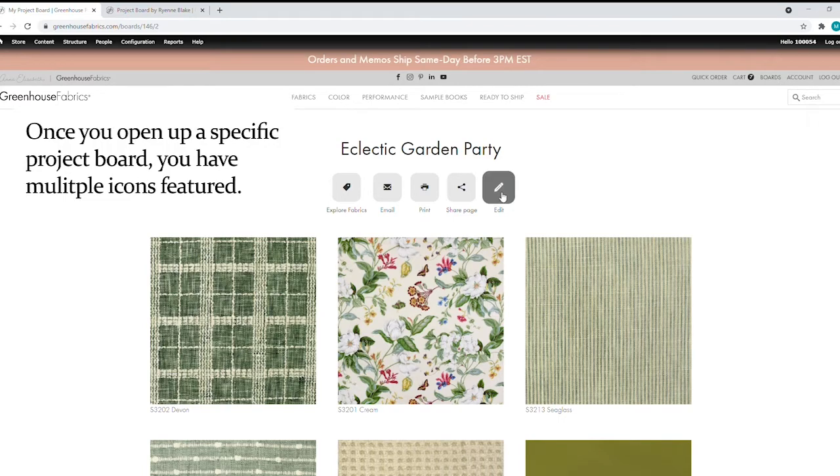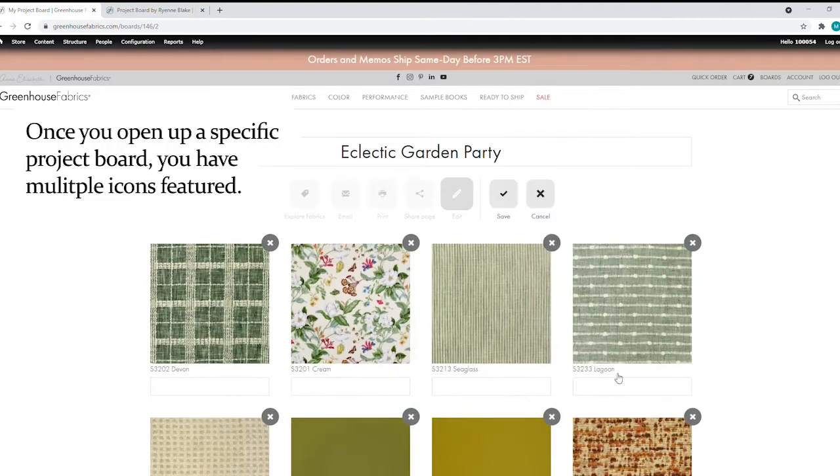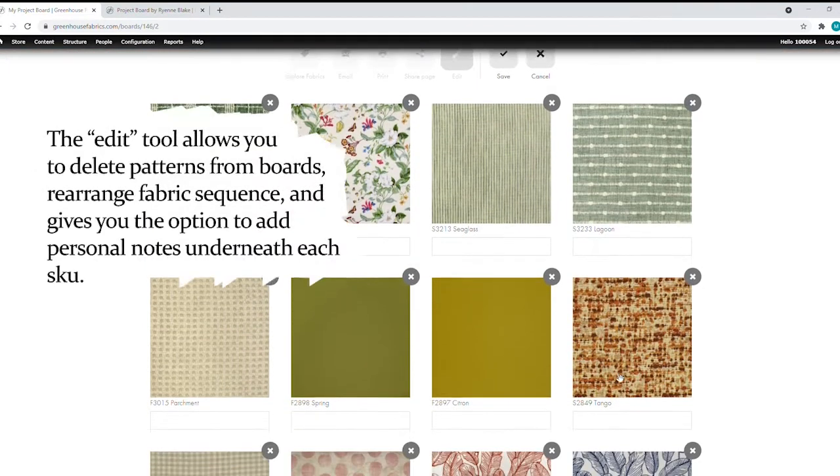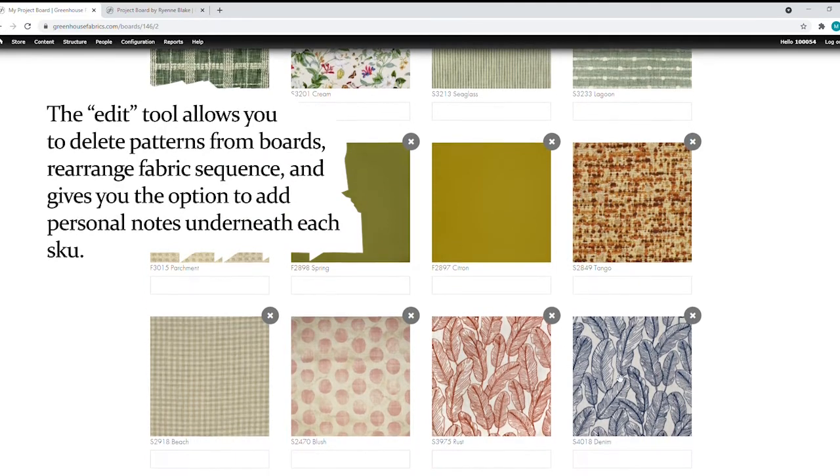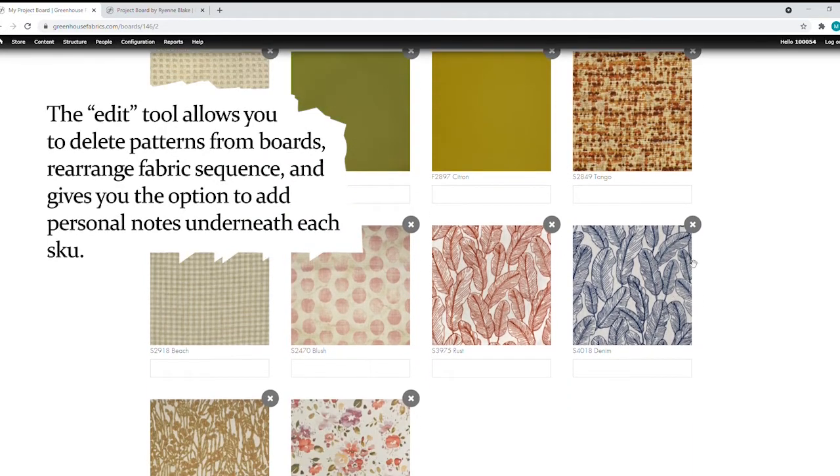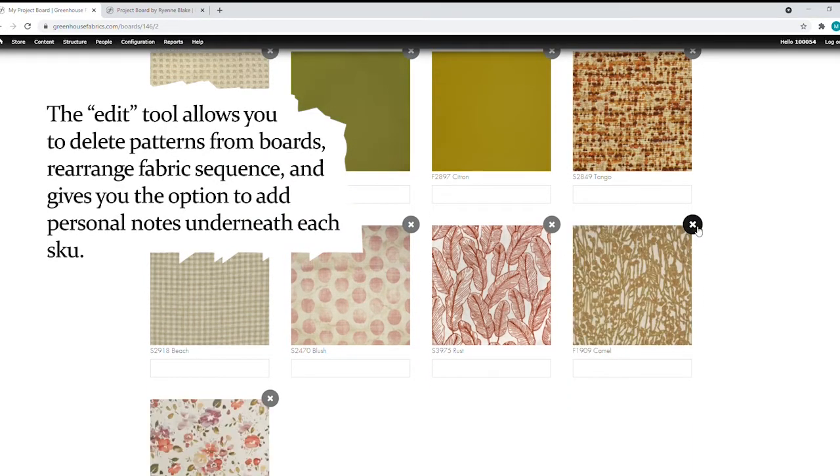Once you open up a specific project board, you have multiple icons featured. The Edit tool allows you to delete patterns from boards, rearrange fabric sequence, and gives you the option to add personal notes underneath each SKU, as you can see me doing below.